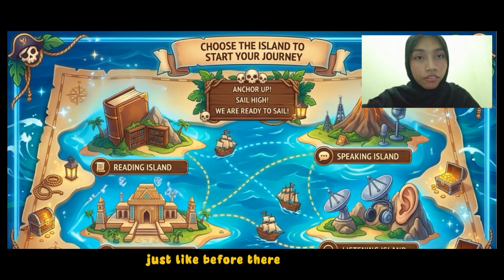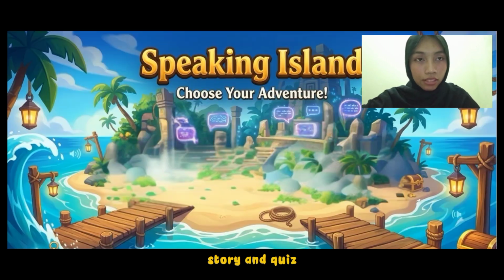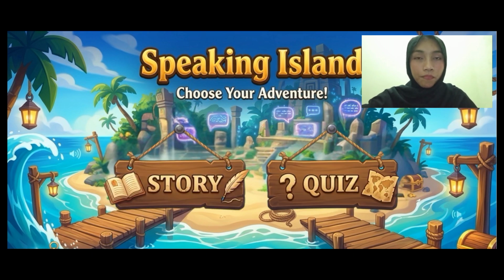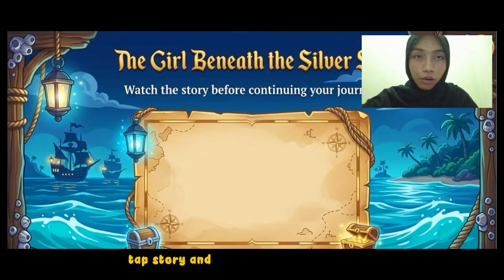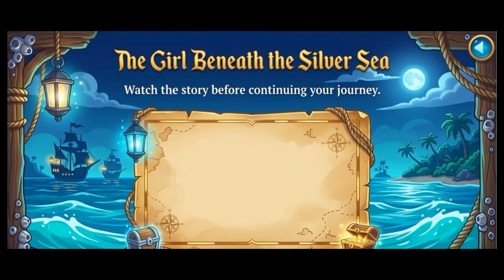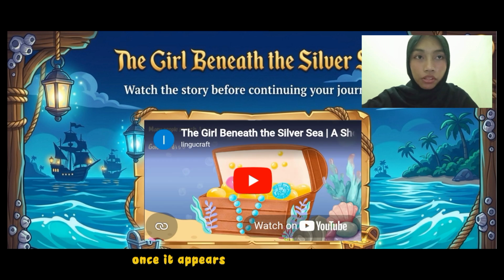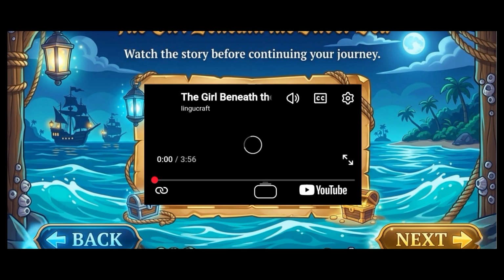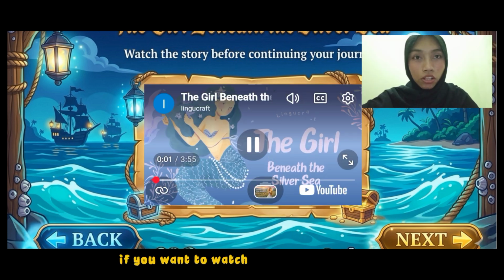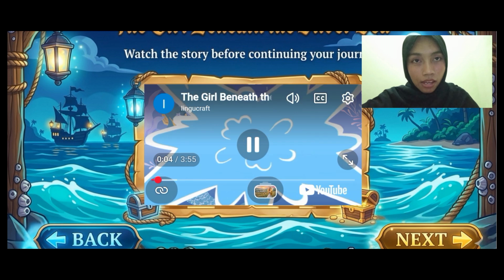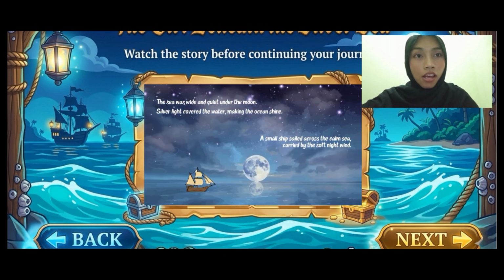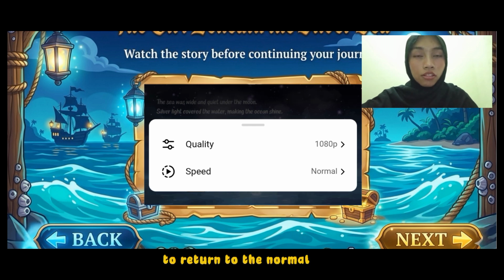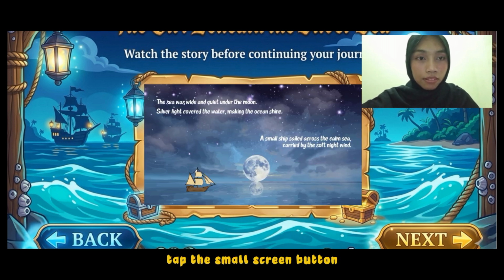Just like before, there are 2 menus, Story and Quiz. Please read or watch the story before starting the quiz. Tap Story and wait for the video to load. Once it appears, tap the video to play it. If you want to watch it in full screen mode, tap the full screen button. You can also adjust the quality of the video. To return to the normal view, tap the small screen button.